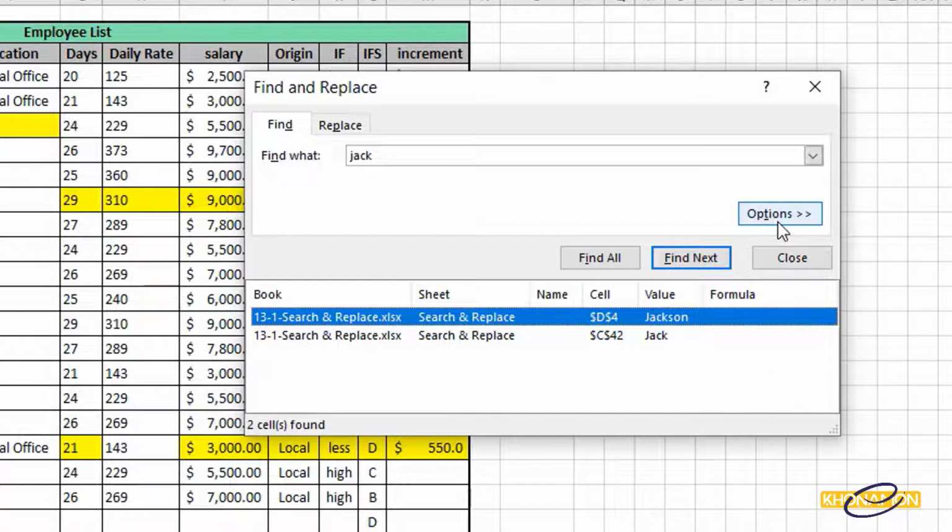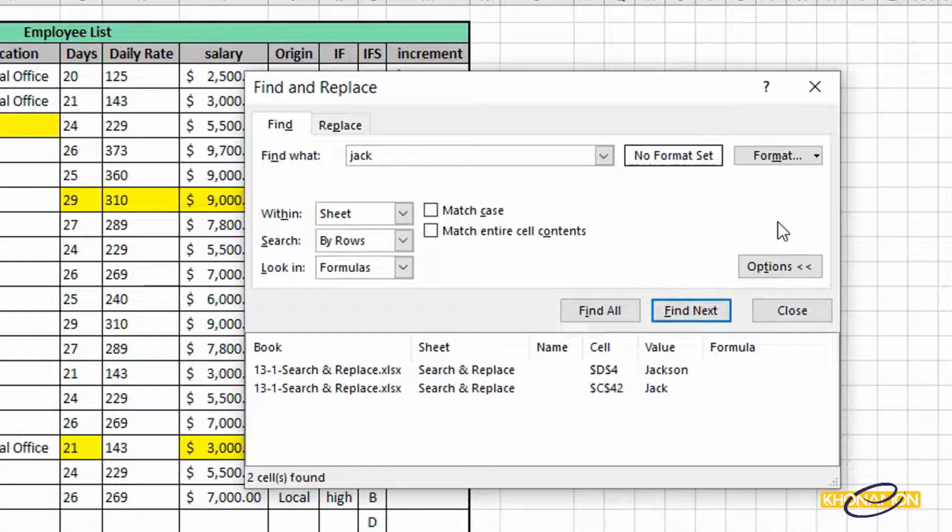Now, from Options tab, we can limit the search. How? For example, I want to find Jack just in this sheet, not in an entire workbook. Search in a column or row. Search in formulas or no. Just look at values or even comments. I select formulas. That means even in formulas, Excel looks for this name.